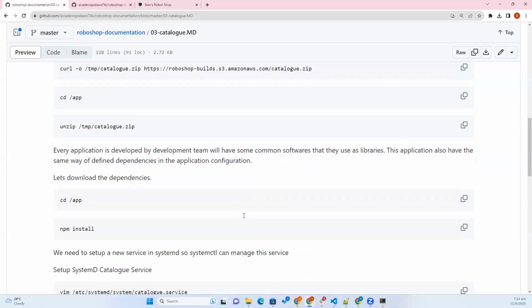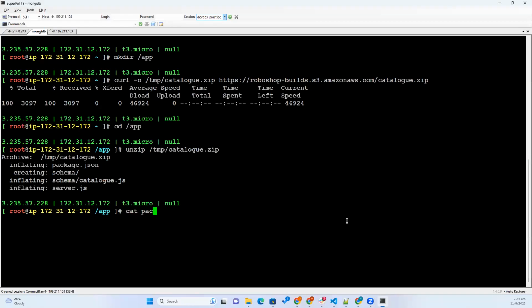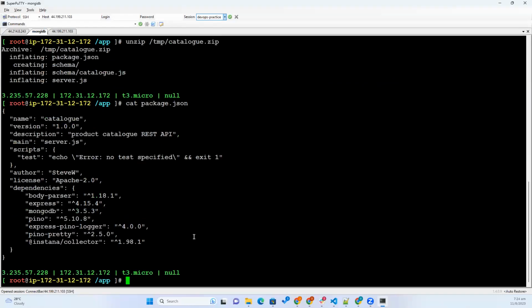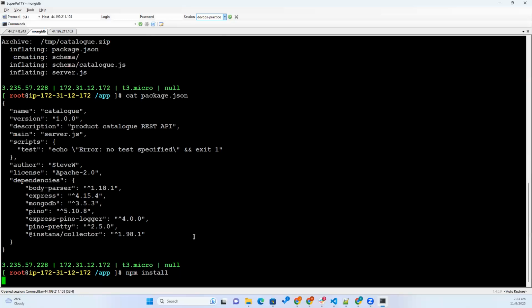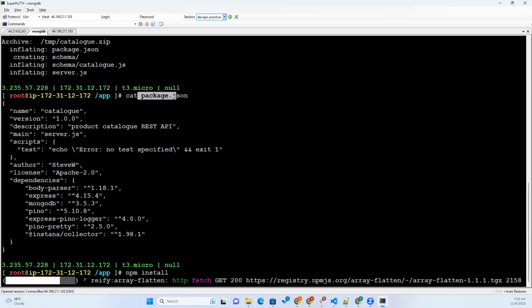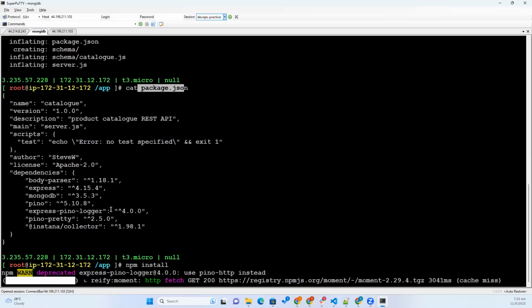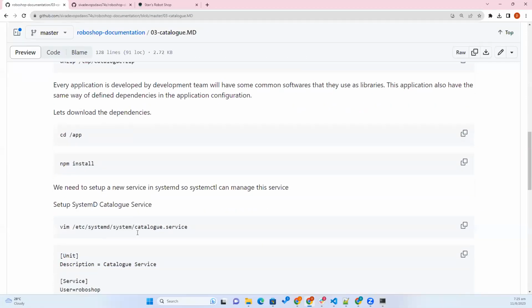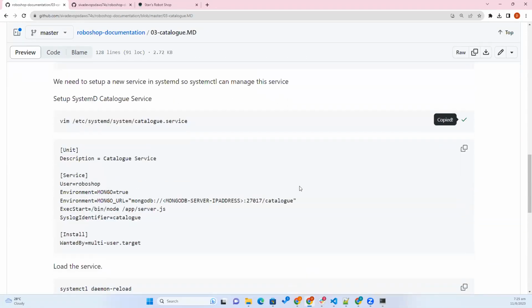So as I said, every application has dependencies. Node.js also has dependencies in package.json. So it has its own command, npm install. You should run it in the directory /app. When you run npm install, it will read this package.json and then fetch the dependencies from the internet. So after installing dependencies, creating the service.